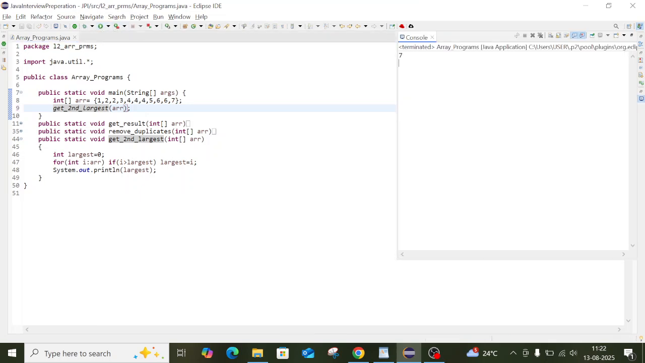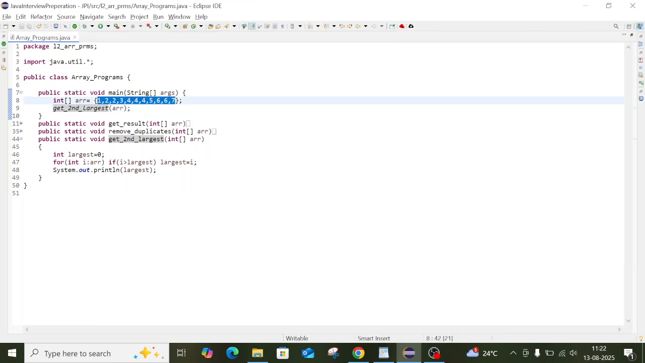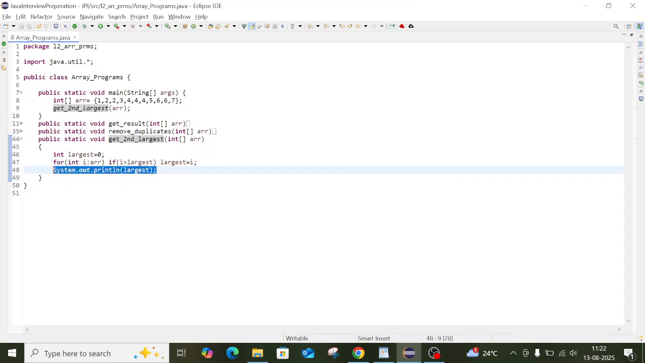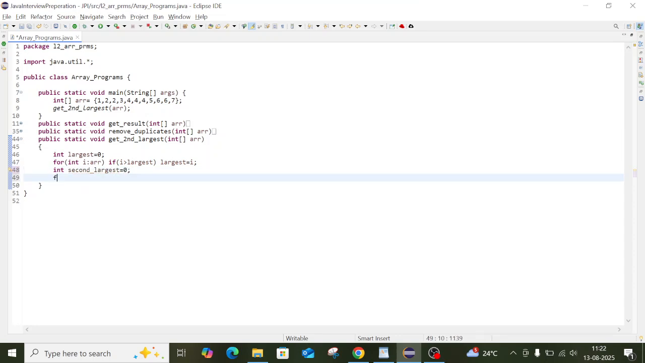So we are getting the largest element inside that array, right? But what we want is the second largest element. What we have to do is iterate through the list again, but with some condition. To store the second largest element, I'll create another variable, secondLargest equals 0. I will iterate through that list and check the condition.